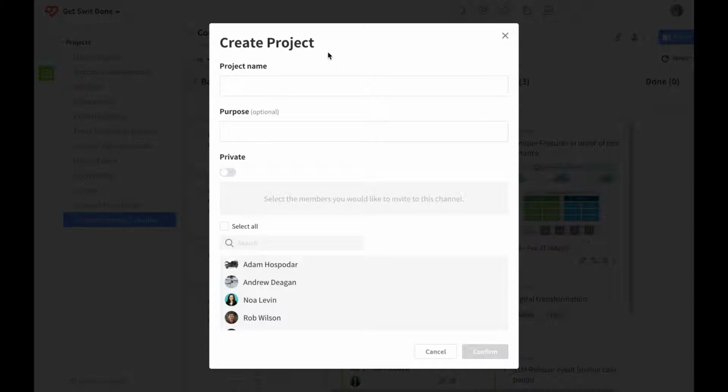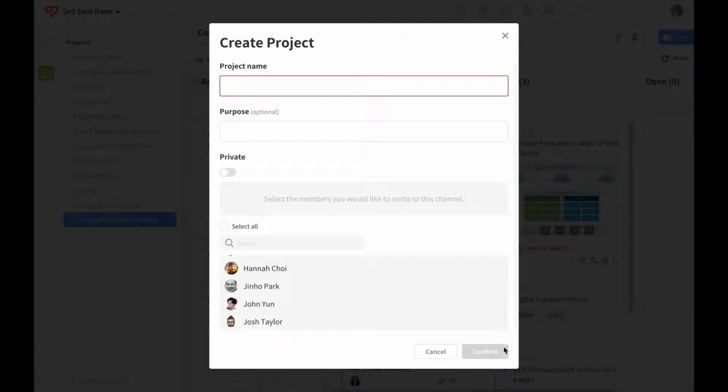Enter the project name, purpose, and set it to private if you wish to do so. Otherwise, it will remain a public project. Lastly, don't forget to invite your team members to join. Once you're done, click Confirm.